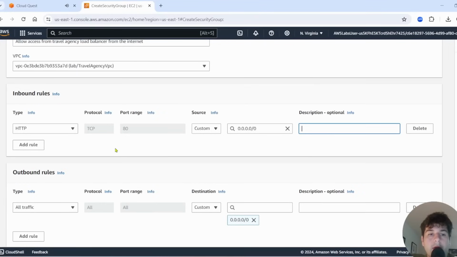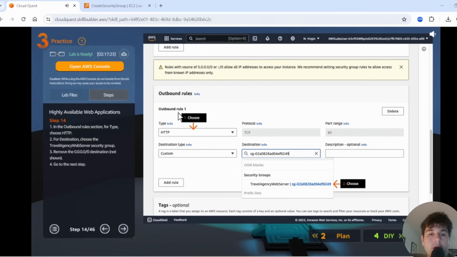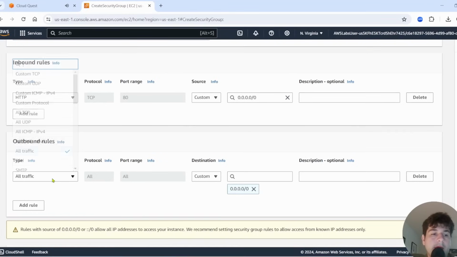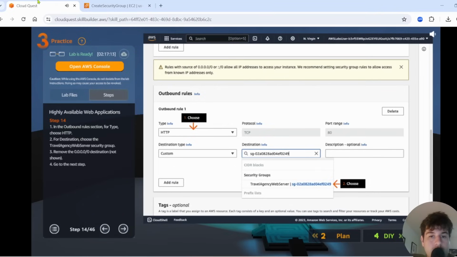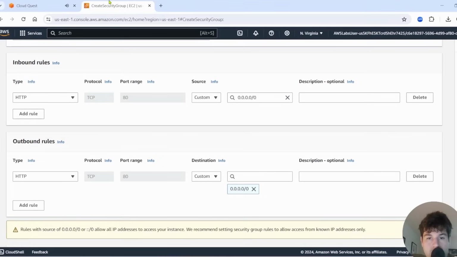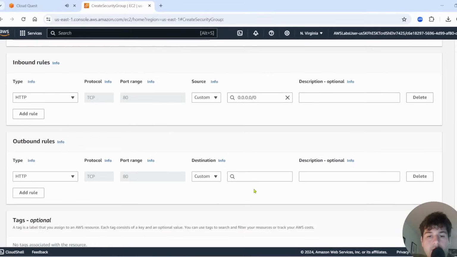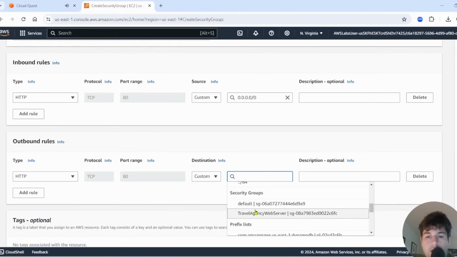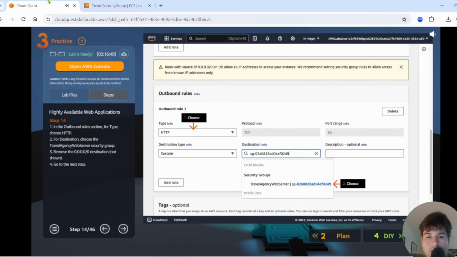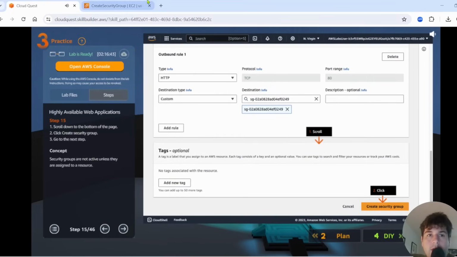All right, we have our inbound rule, HTTP custom, and then we have this 0.0.0.0 CIDR block. Now we have our outbound rule. So our outbound rule also HTTP. And destination custom, but let's get rid of that. And if we scroll down a bit, and here we go in security groups. For the outbound one, we pick the travel agency web server. So that should be that done. And then we'll just scroll down and create this security group.